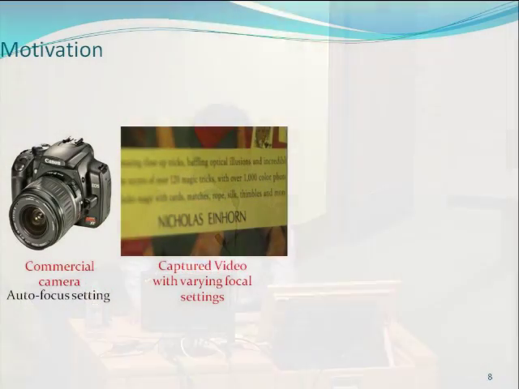But then the first question is, why do we care? So here is the commercial camera. We know all these commercial cameras have an autofocus setting. But this autofocus setting is highly underutilized. And if you were to utilize it carefully, you could capture a video like this.